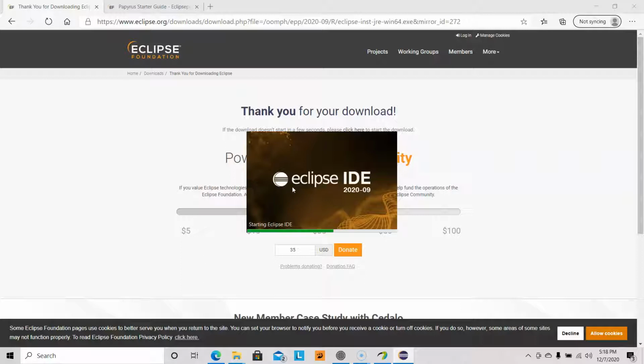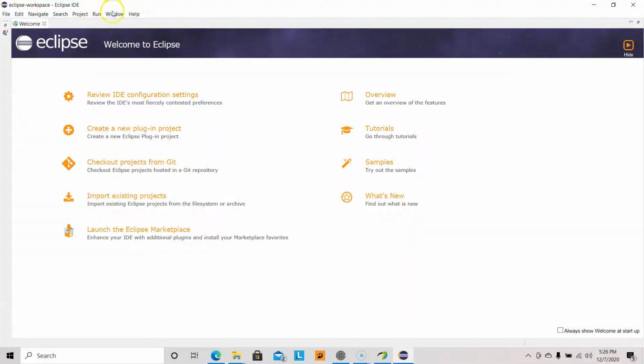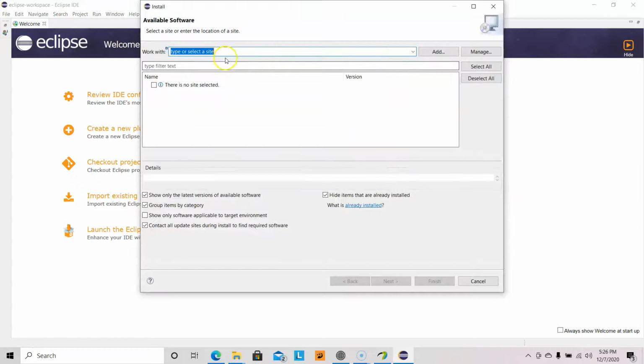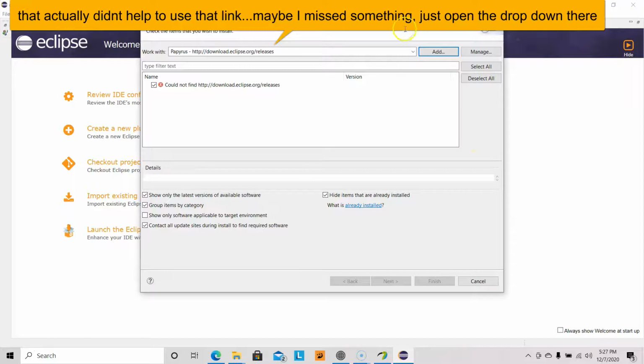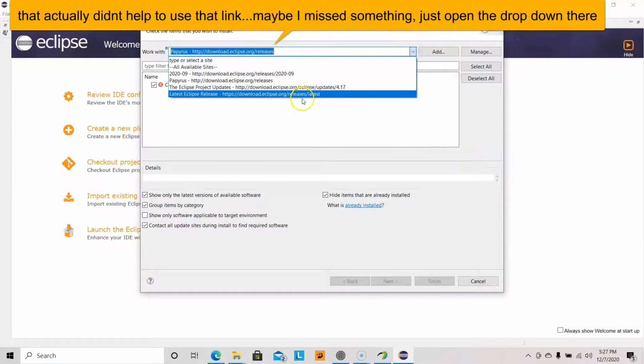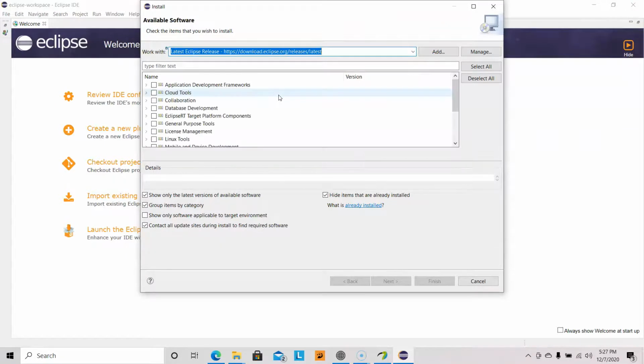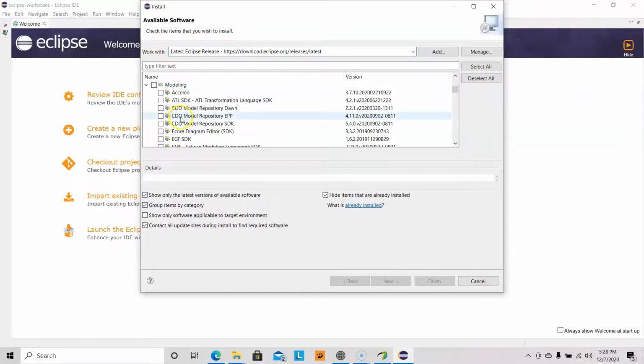All right, so now we want to work on bringing in Papyrus into Eclipse under Help. Let's install new software. Let's put this guy here. We had hoped. All right, so let's go to the latest. Hold on. Let's do it. It's always so small for me. We have modeling. Oh, there's modeling. Let's open this. See if they have. Okay, way too fast.